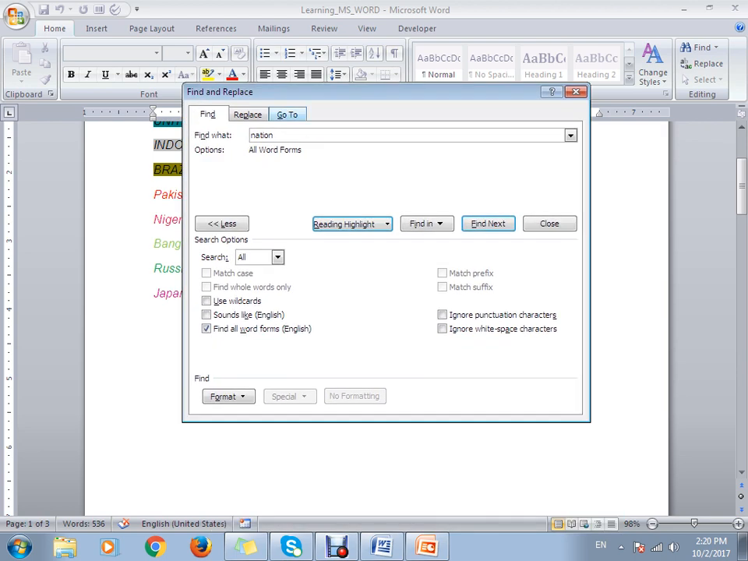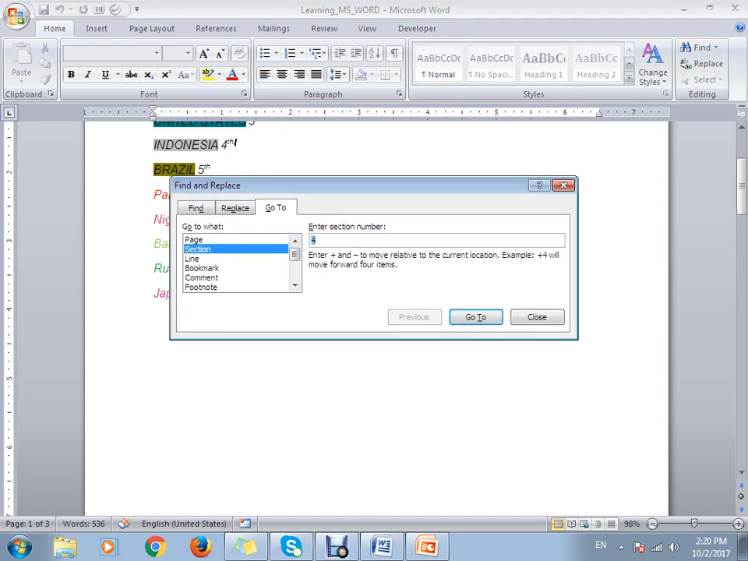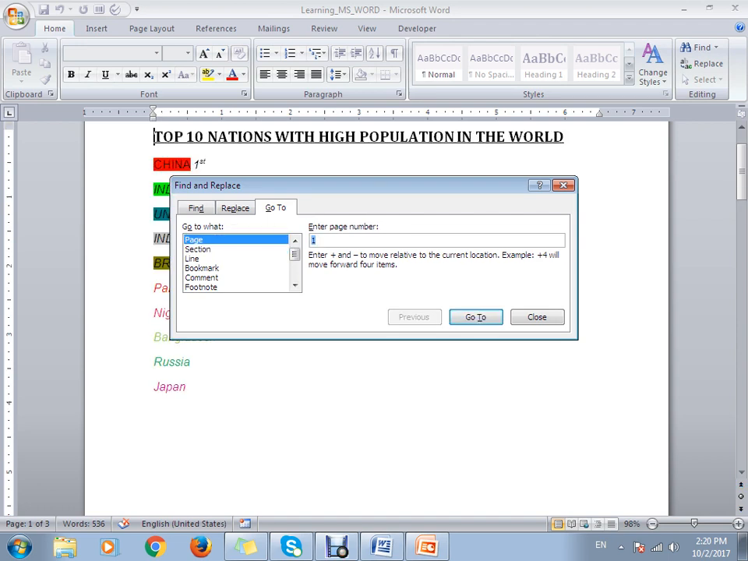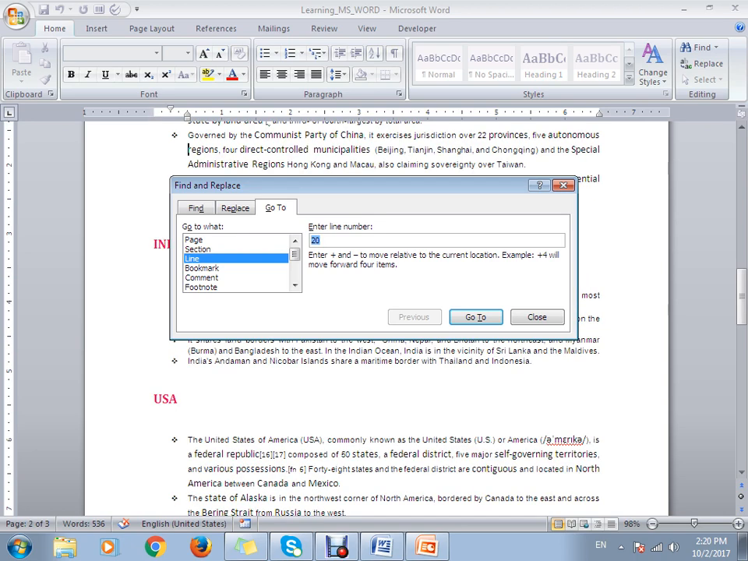Now the next option is go to. Within this itself you can find an option called go to. This document has 3 pages. If I want to go to a particular page, you can select that page and go to. If I want to go to the third page, I directly type 3 so that you can go to the third page. And apart from this, if you want to go to a specific line, you can just enter the specific line. And bookmarks, comments: if you want to go directly to any particular object, you can go to that object if you have it in your document.